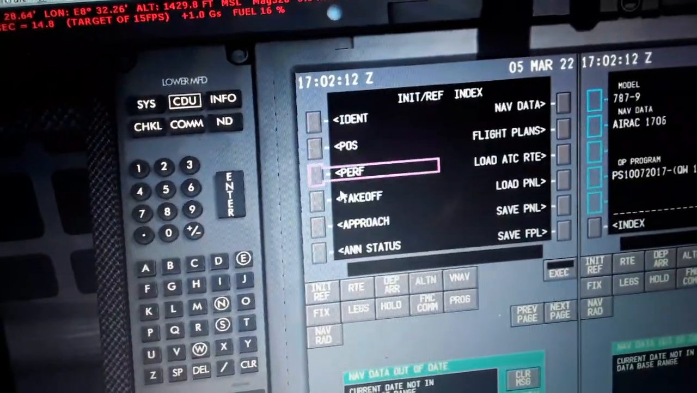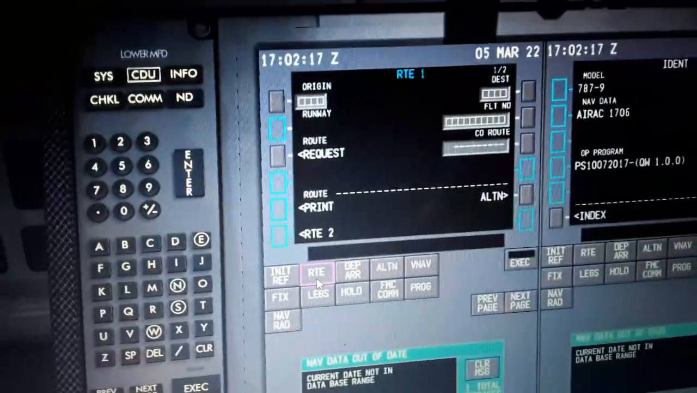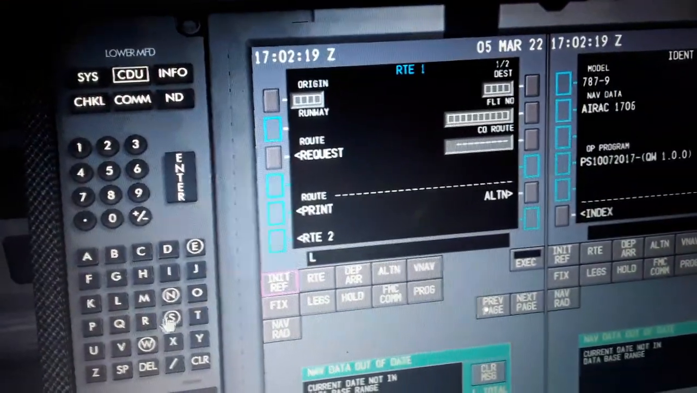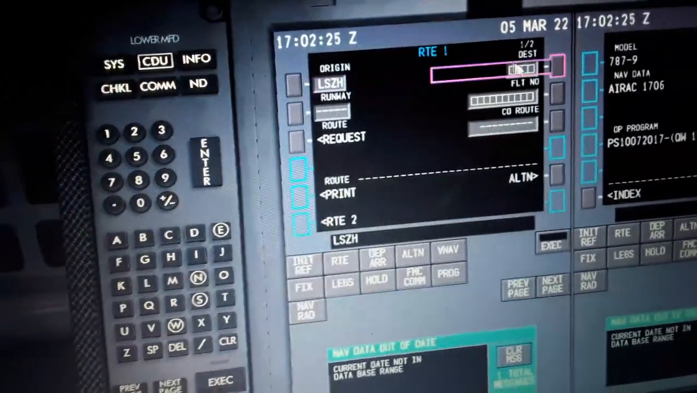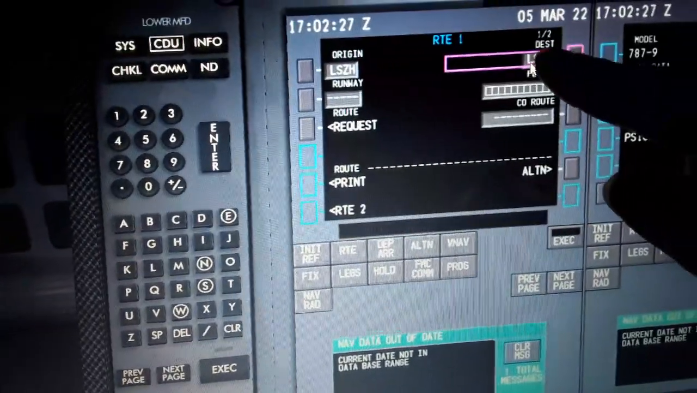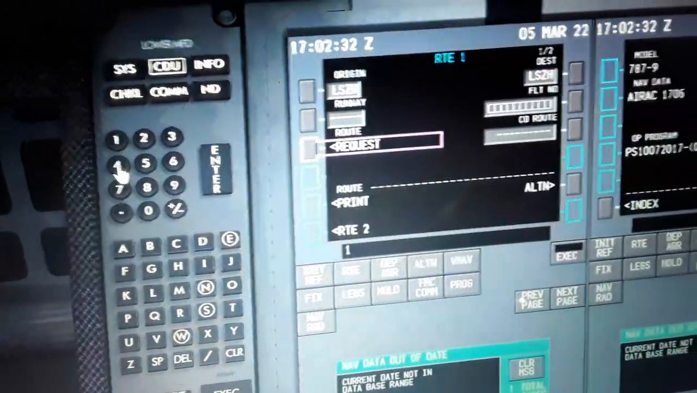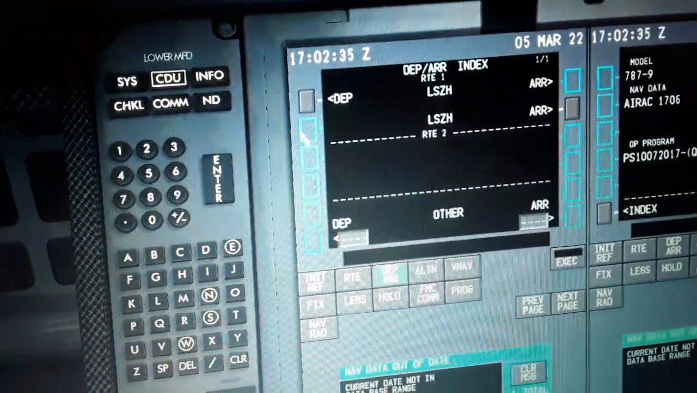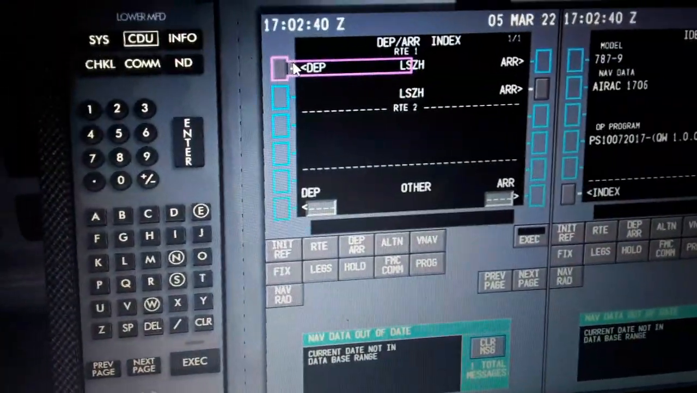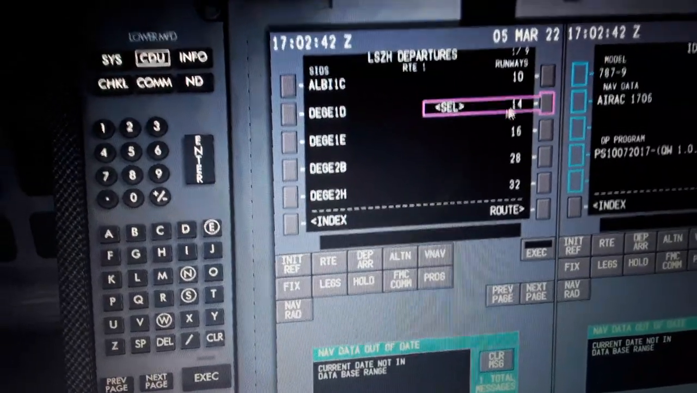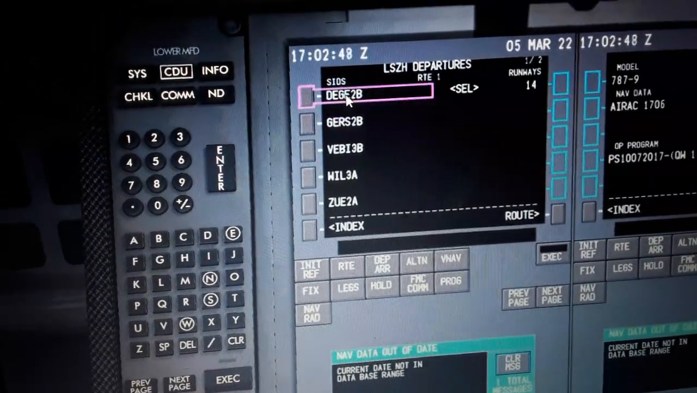We have performance. So gonna start maybe with the route over here. So gonna insert the departure and arrival, LSZH back to LSZH, departure airport and arrival, destination airport over here. You can see departure and arrival, origin destination. We have runway 14. Then departure arrival, select the SIDs, the standard instrument departures, and the runway. We can use runway 10, runway 16, 28, 32. We're gonna use runway 14.